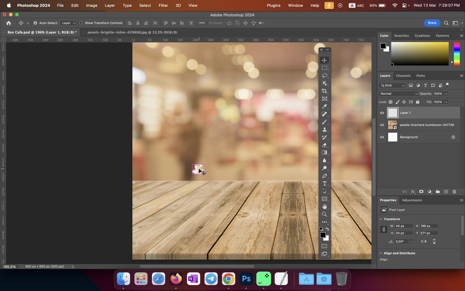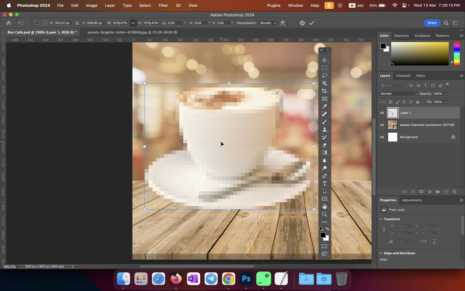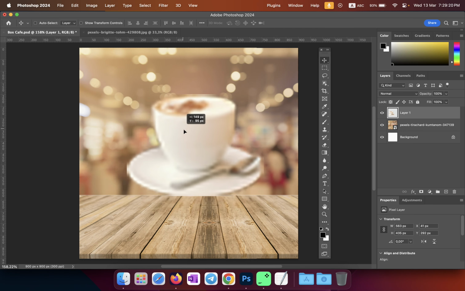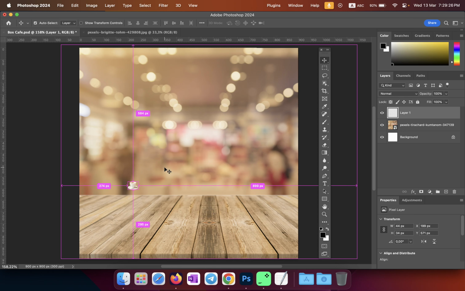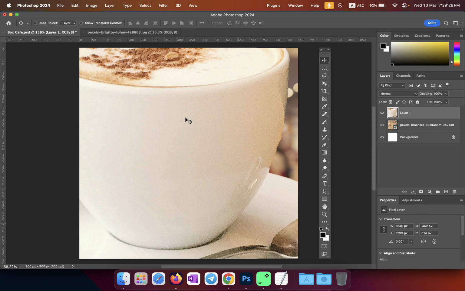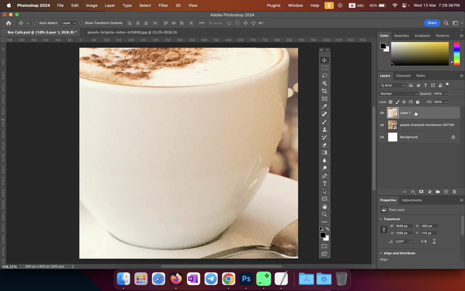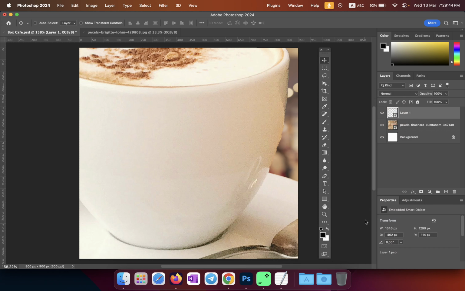Now if you press Command T or Control T, you resize it bigger again. Now you see the quality of the picture. It's not clear, is it? See, it's blur. So that's why now I use Command Z or Control Z, go back, see. So that's why I want you to right click on the layer here, not up here, right here, and press convert to smart object.